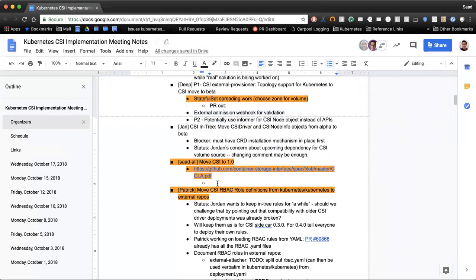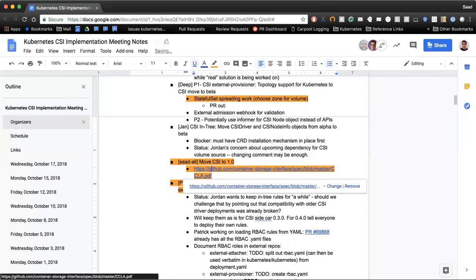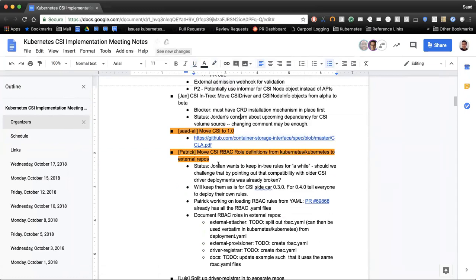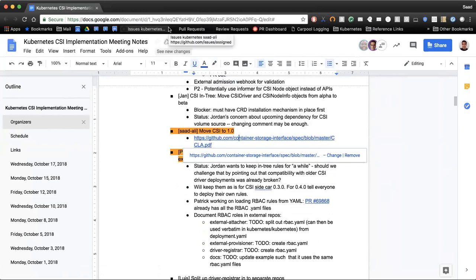Moving CSI to beta, we did a review of the 1.0 blocking issues this morning. Seems to be a fairly small list. If there's something that you want to be part of 1.0 that's not in that list, please reach out to me or somebody in the CSI community to make sure that gets tracked. And of course, there's a CCLA. I think everyone here who's supposed to sign it has signed it except for Deep, and I think some of the Red Hat folks, Hamant, and I pinged Brad about it, so hopefully Brad could get that sorted out.